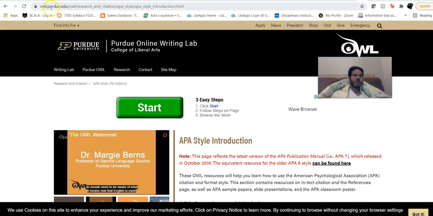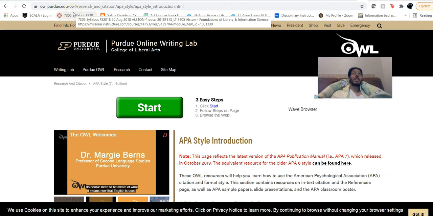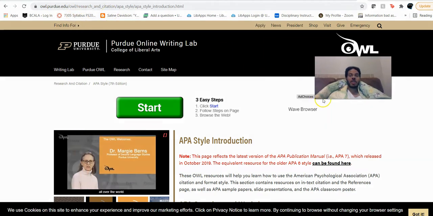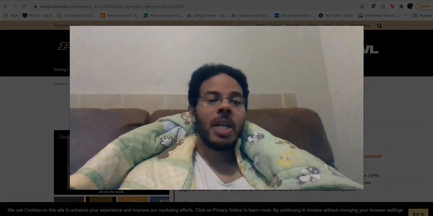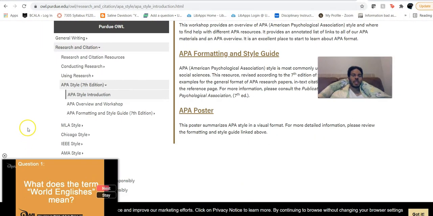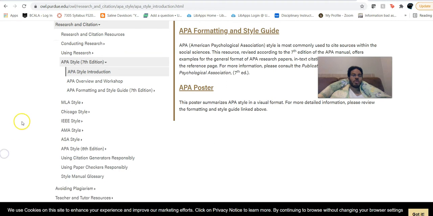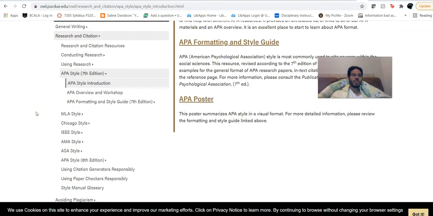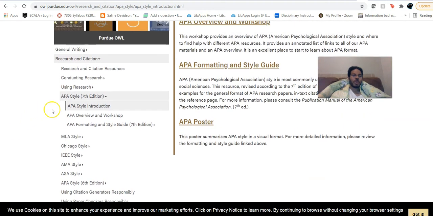you can just Google Purdue OWL APA citation guide, or whatever citation style that your teacher is making you use, and you will be brought to this webpage. Now, here's what I want you all to be aware of as you are doing your APA formatting.